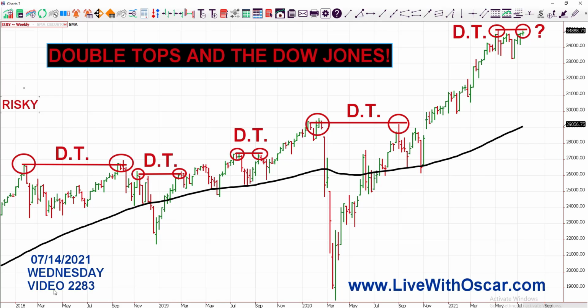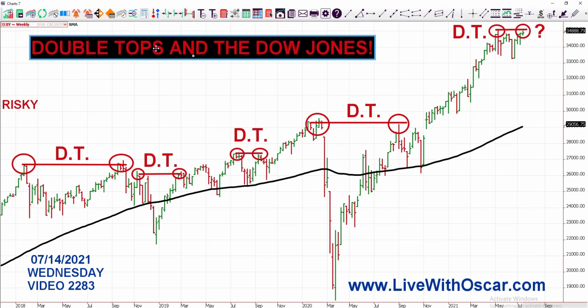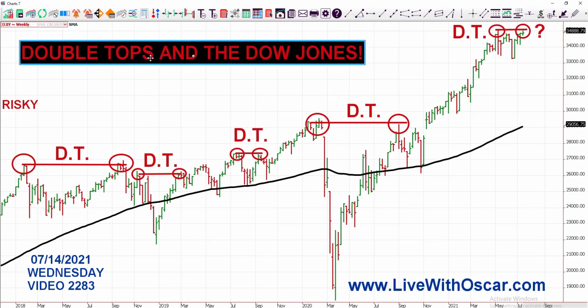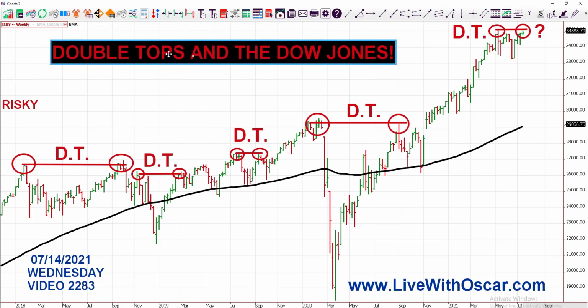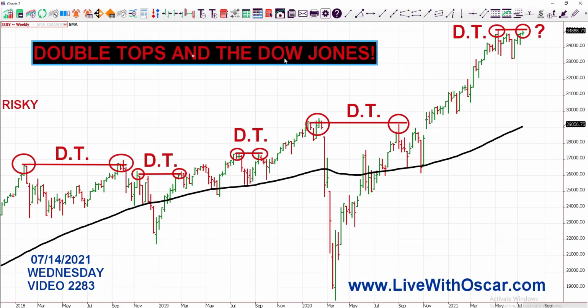All right, so for last night, for Monday night for trading on Tuesday, I put this very chart before your eyes and said double tops in the Dow Jones. What does that mean? Well, we had a double top here, and the market reacted with a down move. And then we had a double top here, and the market reacted with a down move. This is on a weekly chart, by the way. We had a double top here, and the market reacted with a down move. Then we put in a double top here, and the market reacted with a down move.